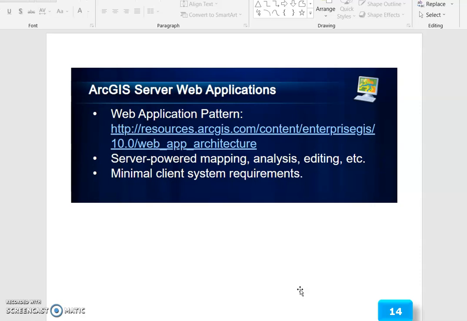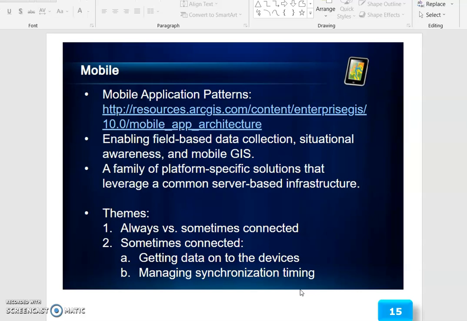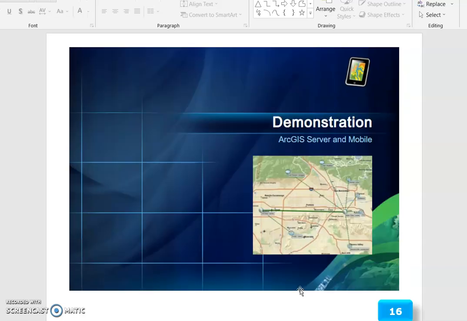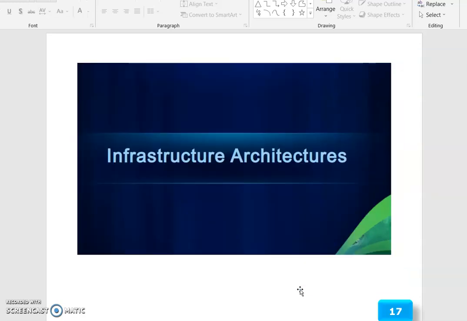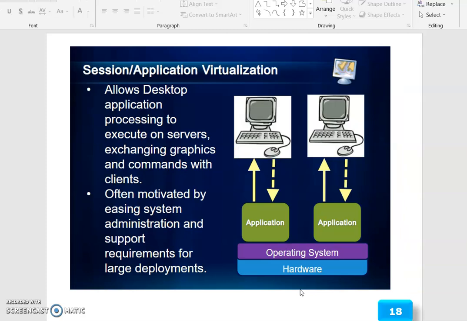Web applications have minimal client system requirements. The mobile application patterns enable field-based data collection, situational awareness and mobile GIS. It is a family of platform-specific solutions that leverage a common server-based infrastructure. The theme is always connected versus sometimes connected, like getting data onto the device and managing synchronization timing. Then the demonstration of ArcGIS Server and mobile. Next, the infrastructure architecture: session application virtualization.